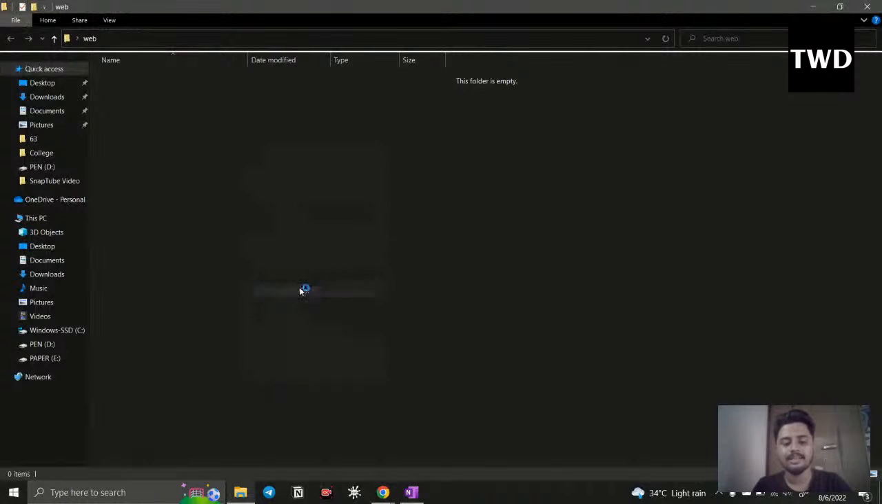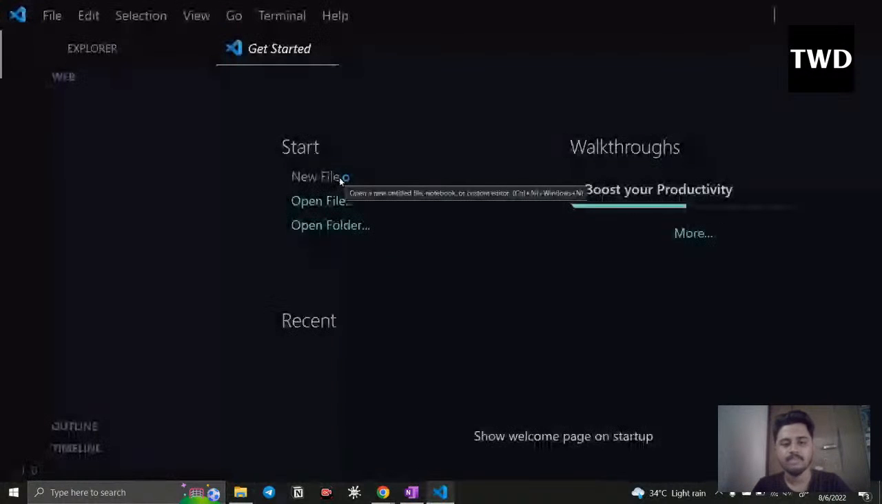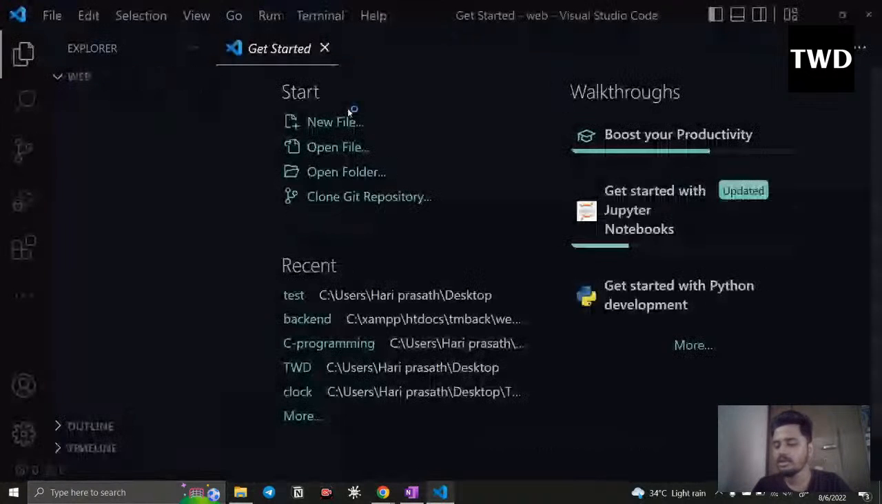Okay, you can click like this and it will open in the code editor, right? Here you can see "web". This is the folder we are actually in, that is why it's showing web. Okay, so this is what the code editor looks like.